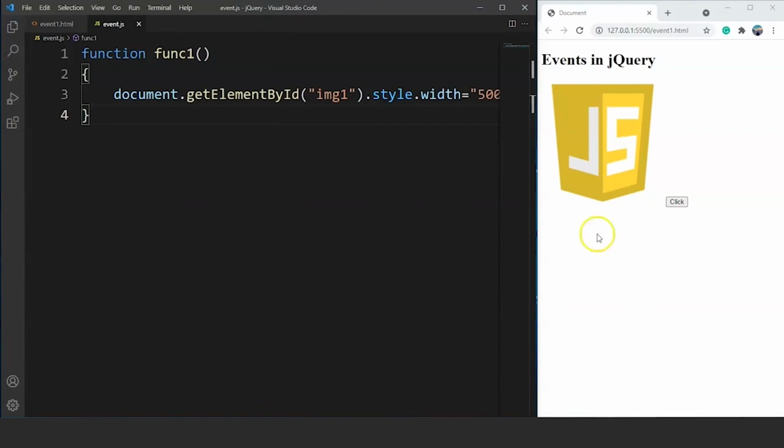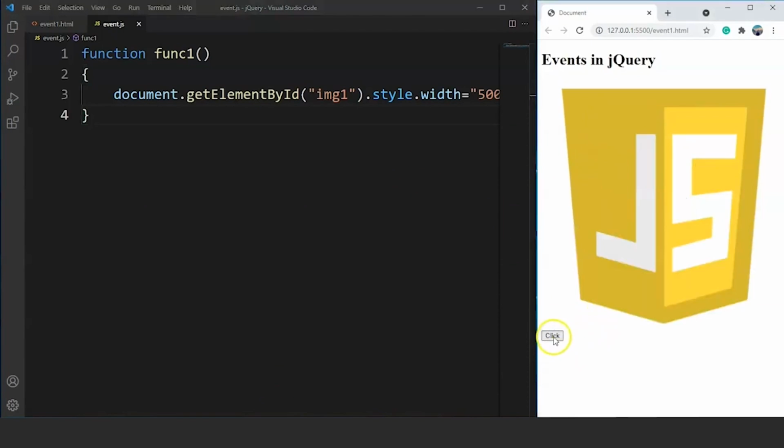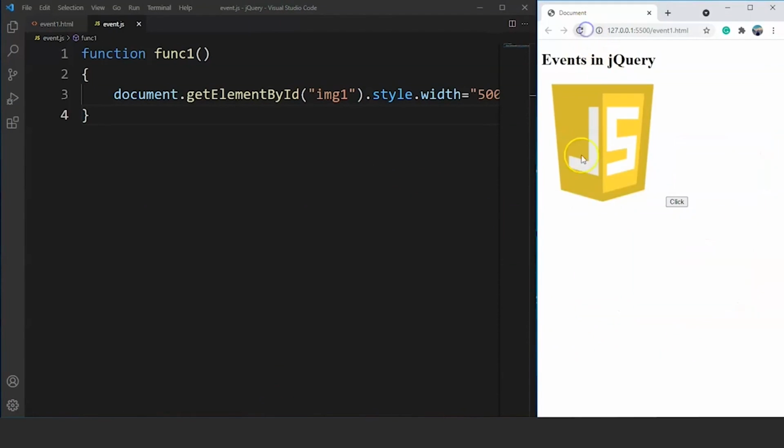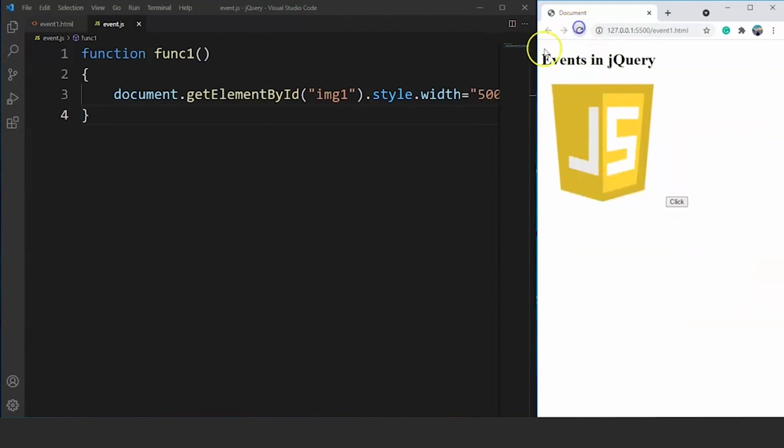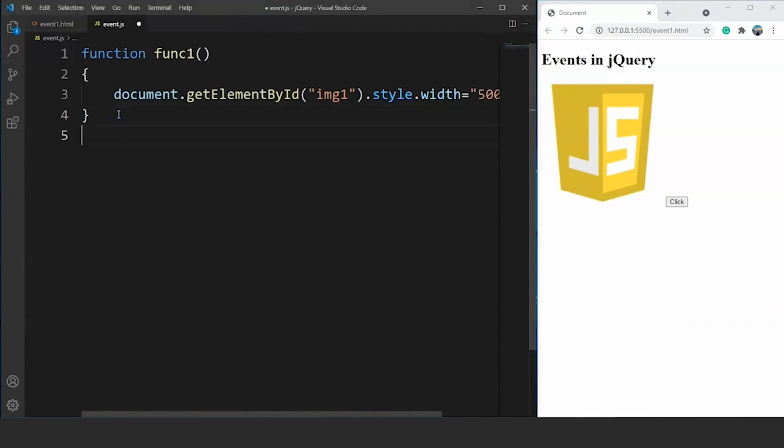So what we'll do now is we'll save this piece of code. We'll go to the browser and click on this button. Click on it, and you can see the image size is large. Fine, you can refresh it, you can click on it, and the image size is large. We can also revert the changes by creating another function here, like we'll write here function func2, and then we'll give the original size, and on clicking another button the image will get back to its original size.